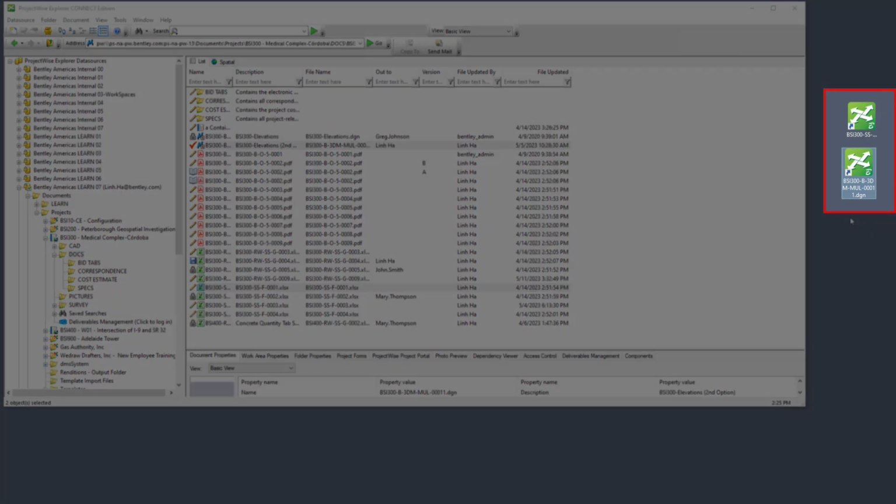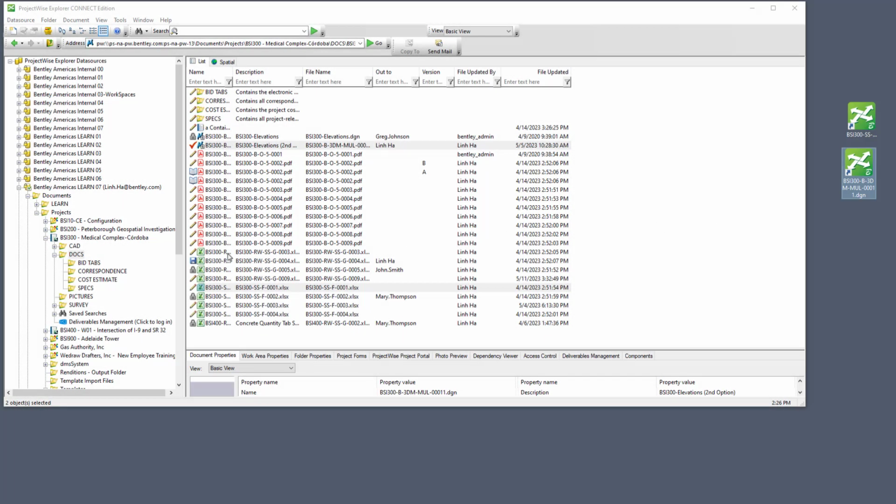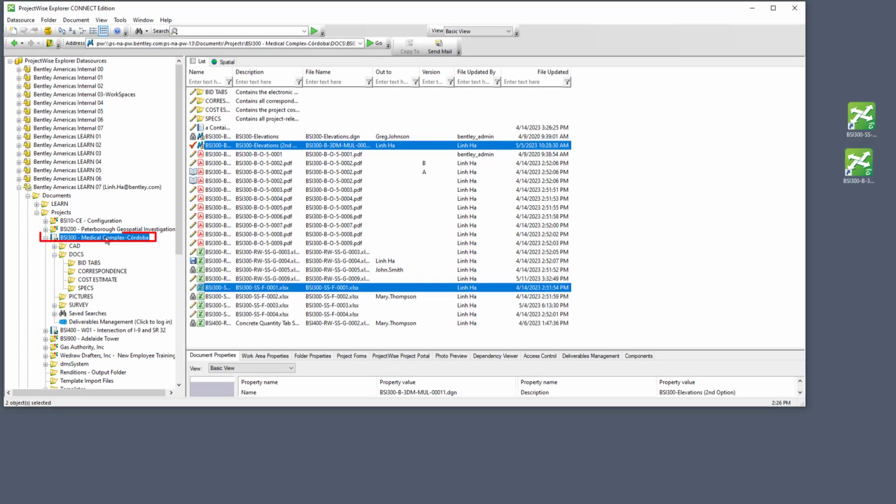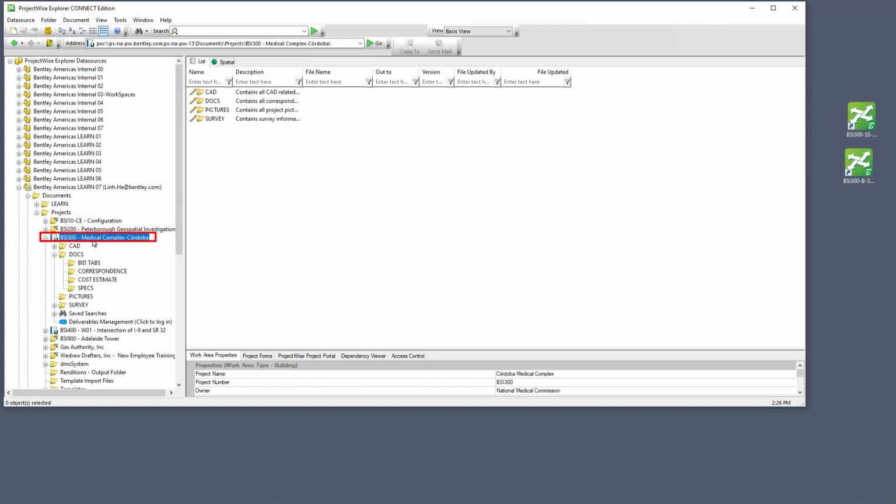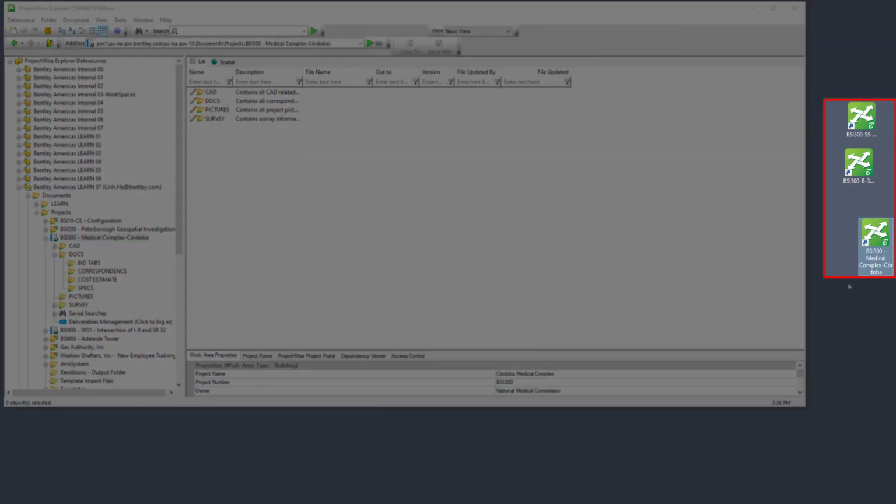So here we have two desktop icons that access two different ProjectWise documents. Similarly, we can select the BSI 300 work area and then drag and drop it onto the desktop. To be clear though, this is just a quick access, or the links, to the ProjectWise documents or folders.